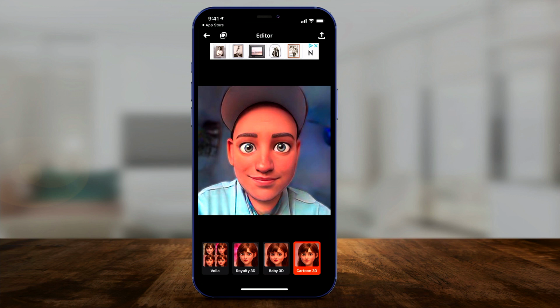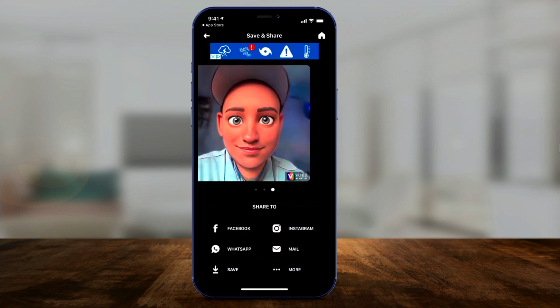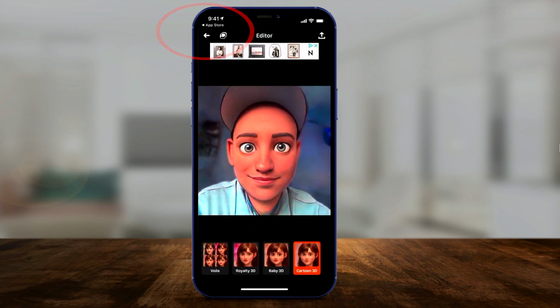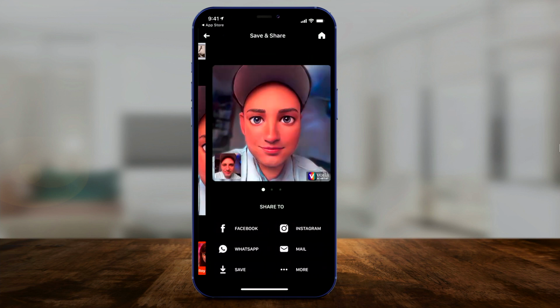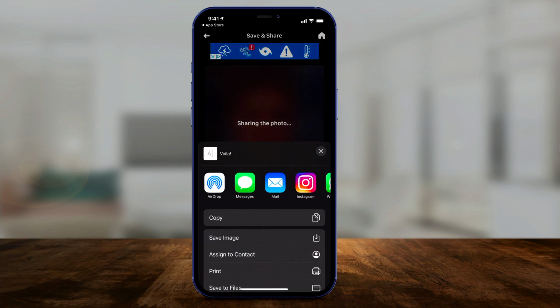Whichever one you like, you could just press the up arrow on top. And what it does here is it lets you share it directly to social, any one of them. So there's a few options that you could scroll through. And if you like one, you could just press save right here to download it to your phone. And you could always go back here and then change it out. So try a different one, for example, then press the up arrow again. And then if you like, go directly on Instagram, for example.